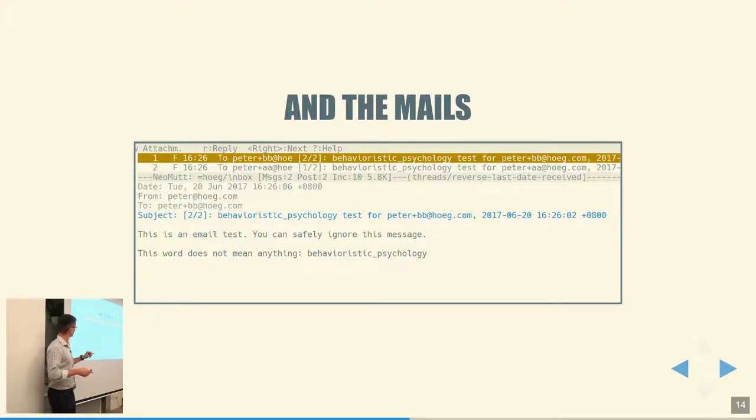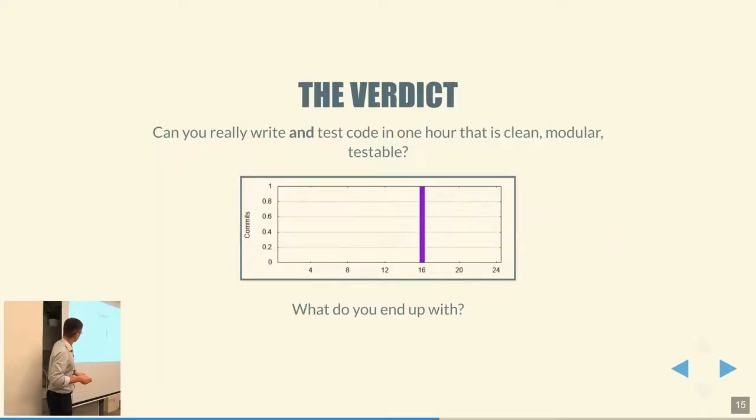And this is quite ironic. This is a graphic, a PNG screenshot of a text email inside mutt inside a terminal. Anyway, the mails went out. So this thing actually works. And as you can see from the Git stats here, there was one commit that was done at 4 p.m. on a Sunday, and that was the first version. It took about 45 minutes.